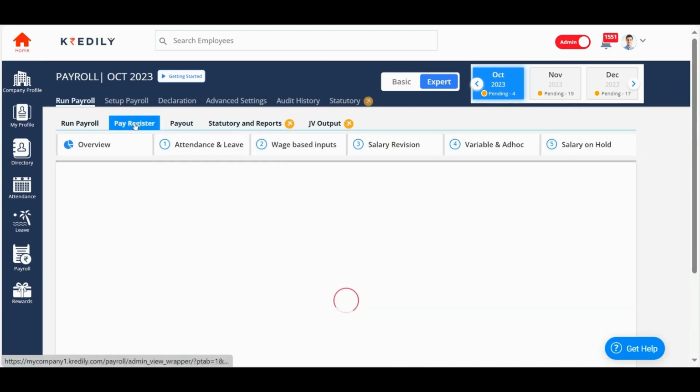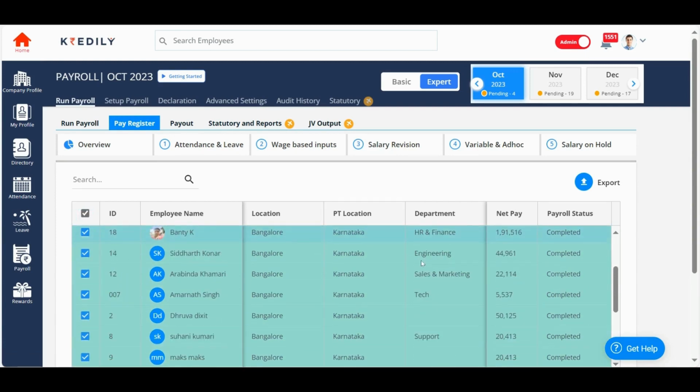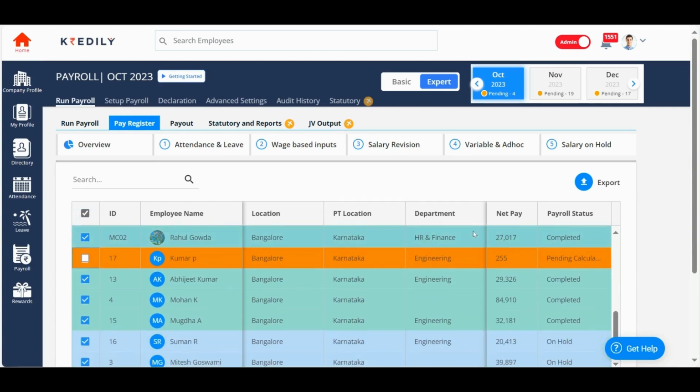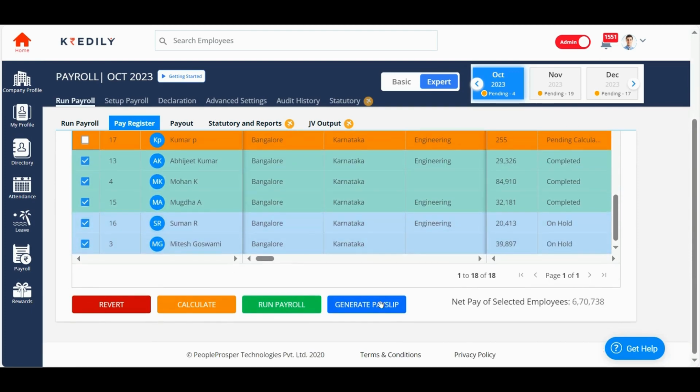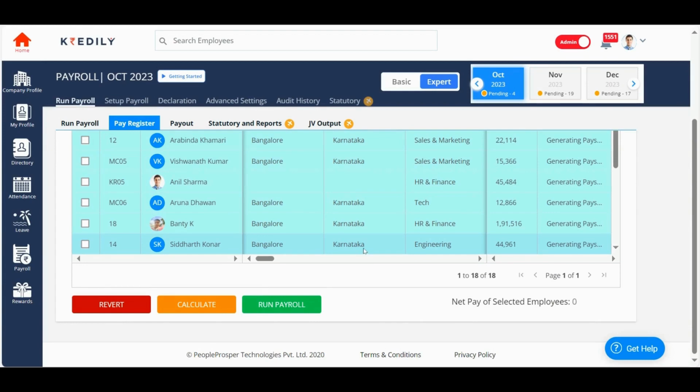And once payout is made, you can also generate payslips for all your employees. I'm generating payslips now. There's a button called Generate Payslips. Now, payslips are also generated for all of your employees. They will get a notification once this process is completed. They can log into their Kredily accounts and download payslips on their smartphones or on their laptops.